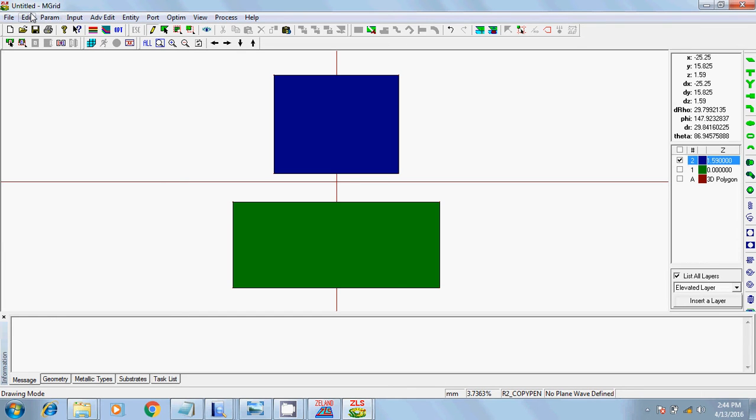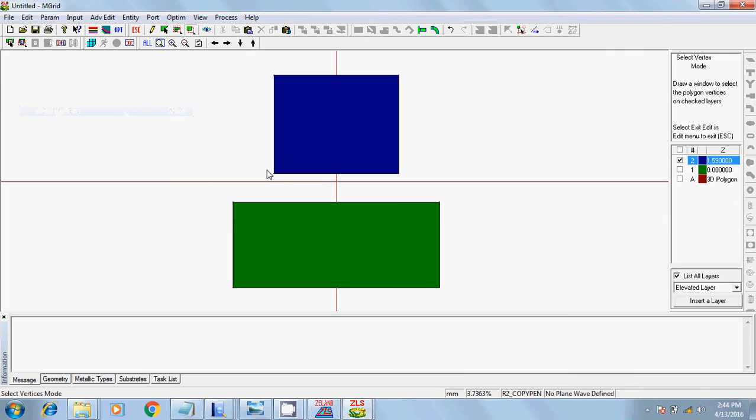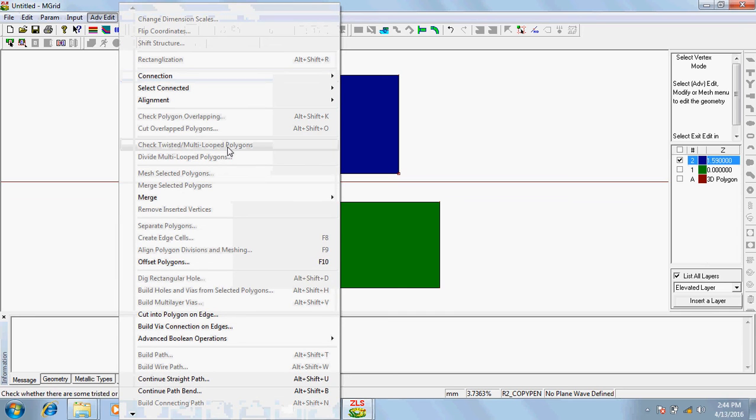Now for feed line we need to go for different vertices. So for that we go for edit. In edit there is a drop down list. The one which we are going to use is select vertices. We're going to select the two vertices shown over here, the one over here and the one here. This sign shows us that our vertices have been selected. Next we are going to go for advanced edit. In the advanced edit there are number of options.